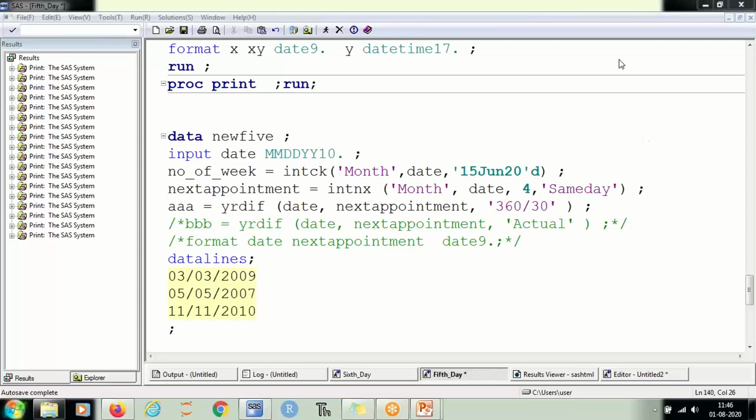Alright. So this YEARDIFF function can calculate your year difference by two logics. One is 365.25, which is known as actual, or it can calculate the year difference by the second logic, which is 360 days in a year, 30 days in a month. All right.